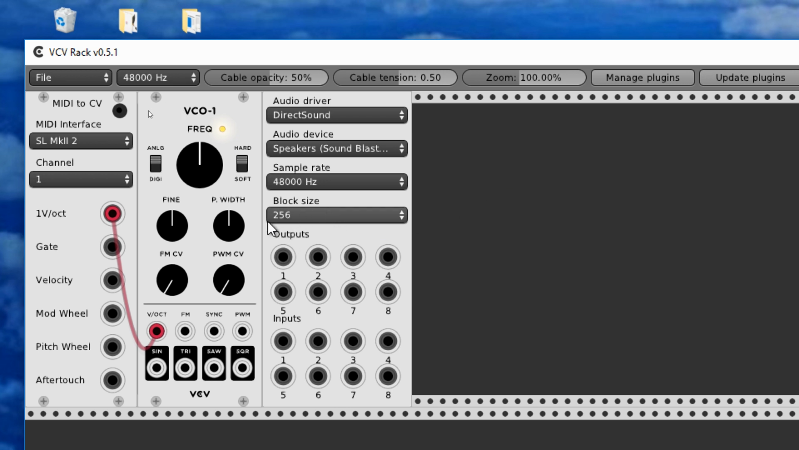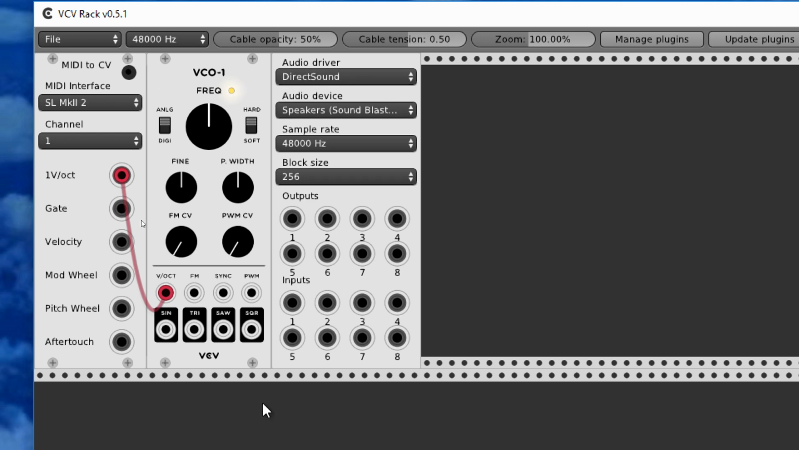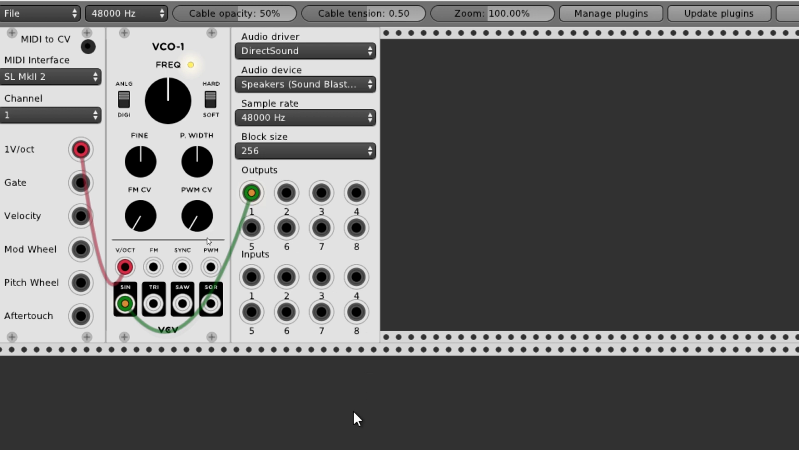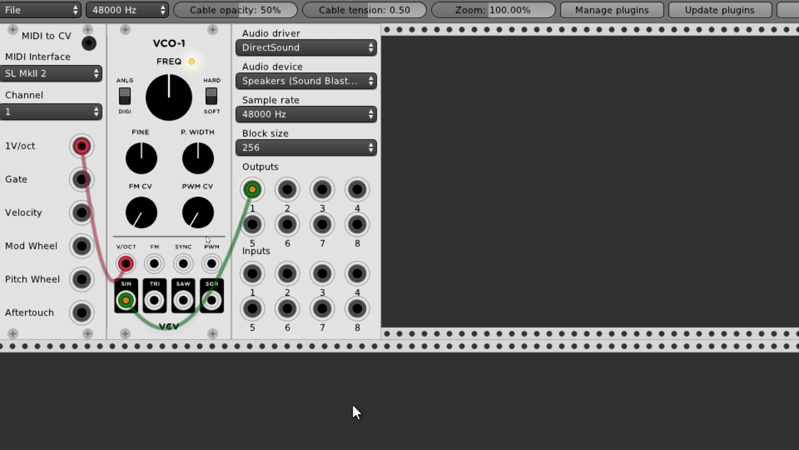Here's your buffer size. The lower the buffer size, the quicker the response is. But if you hear things distorting or sounding choppy, you increase it. 256 seems to be good for when you're using direct sound, or basically your more basic protocols. So if you're using ASIO, probably you could drop it down to 128 and so forth. But anyway, I'm going to connect the sine wave up here to channel 1. And we hear a sine tone coming out of channel 1, which is the left side.